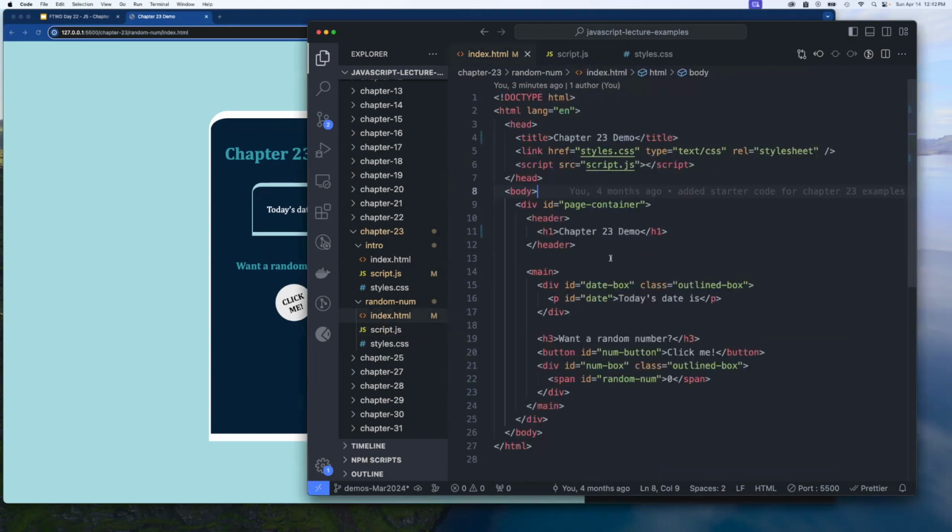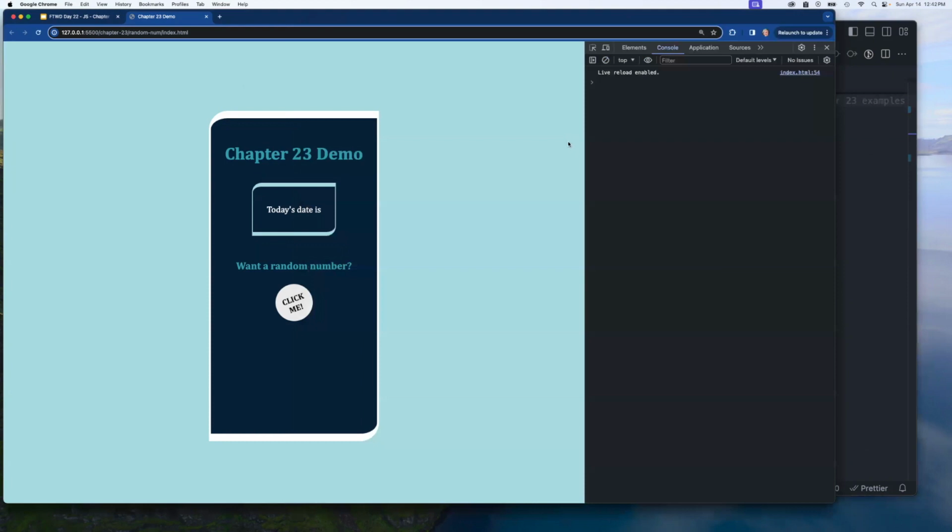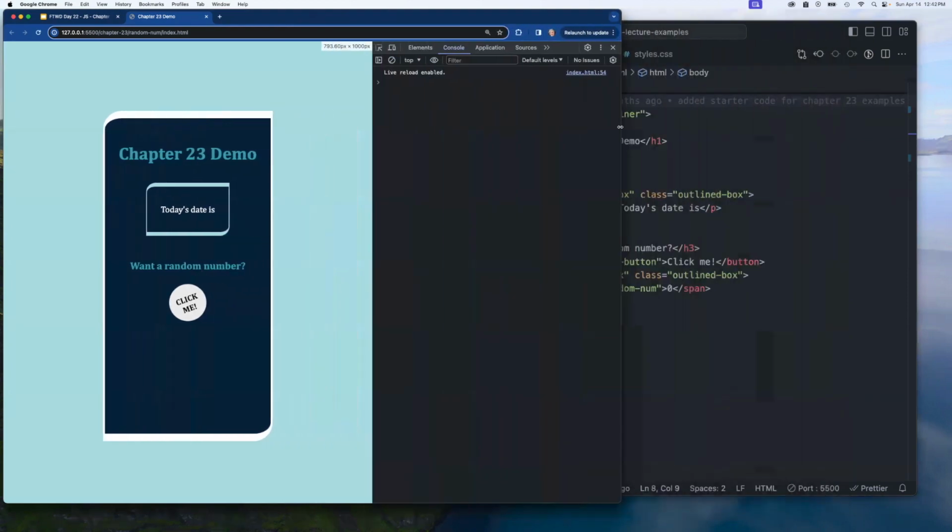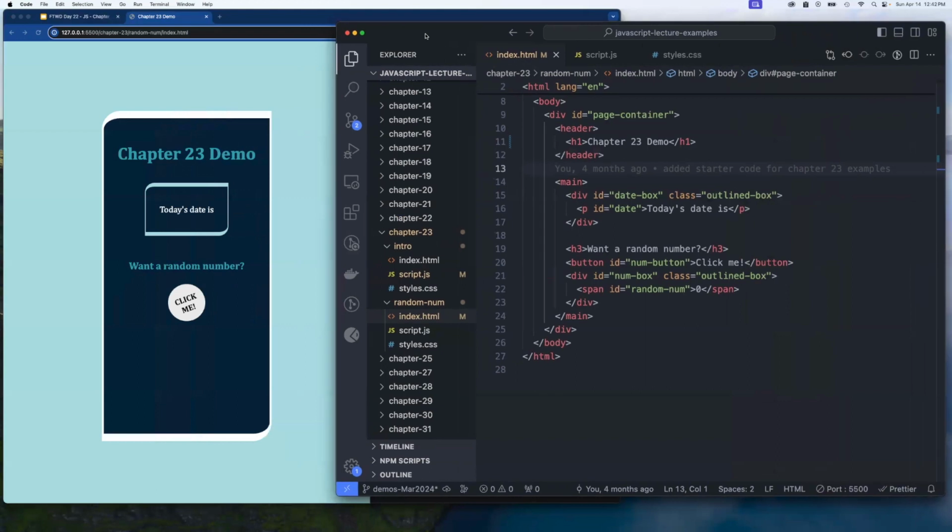Let's take a look at the HTML. I'm going to change the size of this for a minute. Here we go. So we can see that a little better. All right. So you can see that I've got a main section, and inside that I've got a div that has the date box here. Up here is the header, and then I have the date box. And then I've got another little group here where I've got the question, do you want a random number? And then it has the button. And after that, there's a box that exists here, but there's nothing in it. It's called numbox. And that's where I'm going to put my random number.